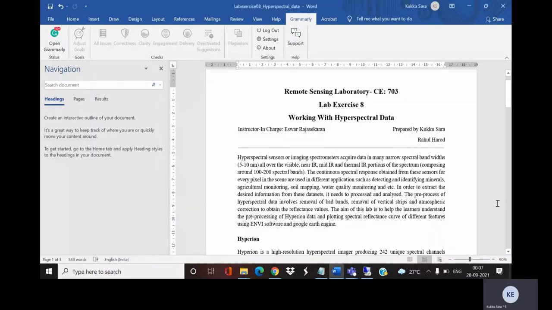Welcome all to Remote Sensing Lab. So today I'm going to demonstrate how to pre-process hyperspectral imageries using ENVI software.